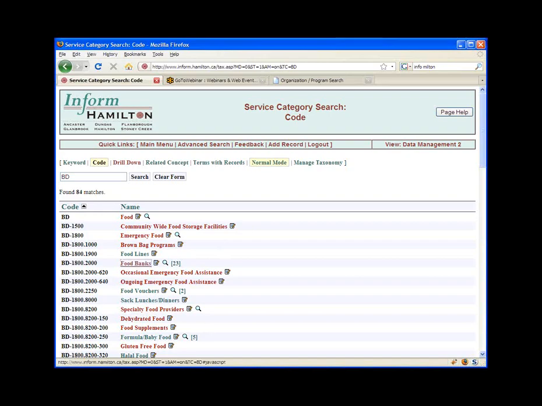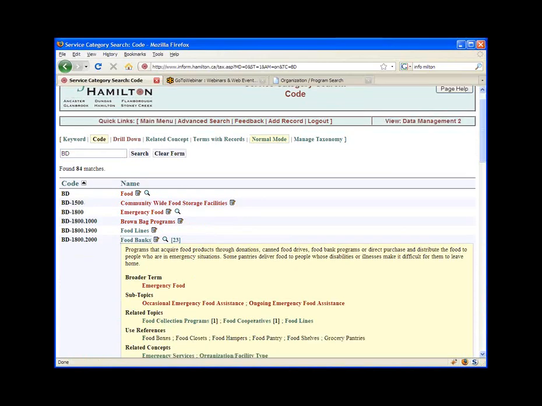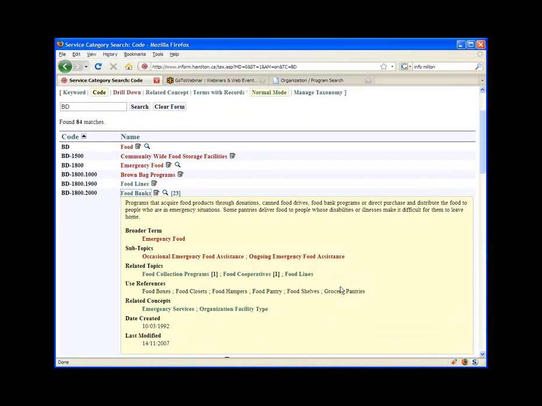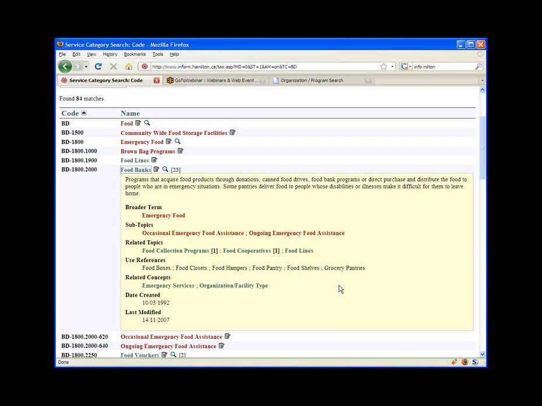If I go into food banks and I click food banks, it opens up a little window that gives me all the detailed information about that term. It gives me the description, the broader term, so the parent term within the hierarchy, any subtopics of that term, the related topics and related concepts and so on. If I click on any of these terms, it's going to perform a code search on those terms. So that's how you'll most often end up in a code search, not because you're directly typing in the code, but rather you're doing some other type of search, and it leads you to view a term that the software automatically finds based on the code of the term.